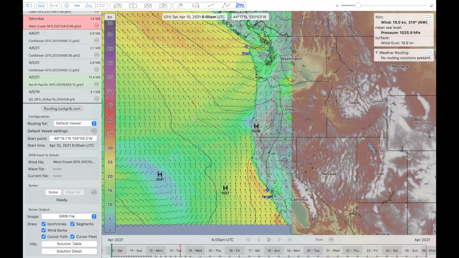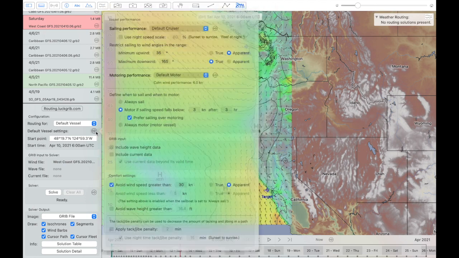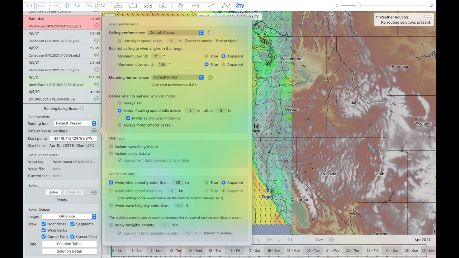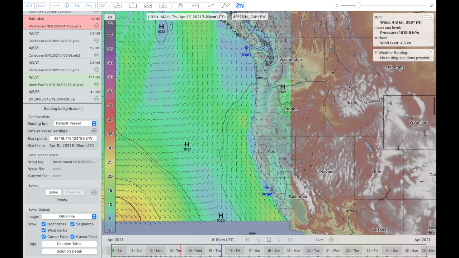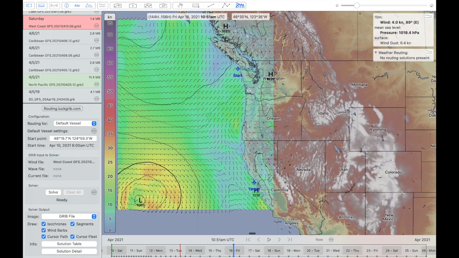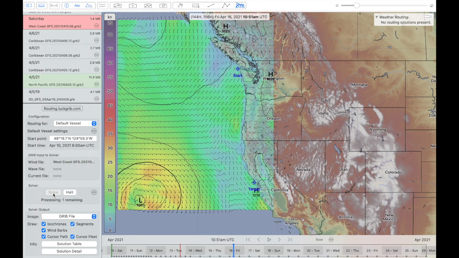So in this example, I'm going to use a cruising boat which has a high performance. It's a fast cruising boat, but not a racer. This cruising boat has a maximum speed of just over 8 knots, with a fairly uniform performance. It's good upwind and downwind. But you can quickly have the system solve this case.